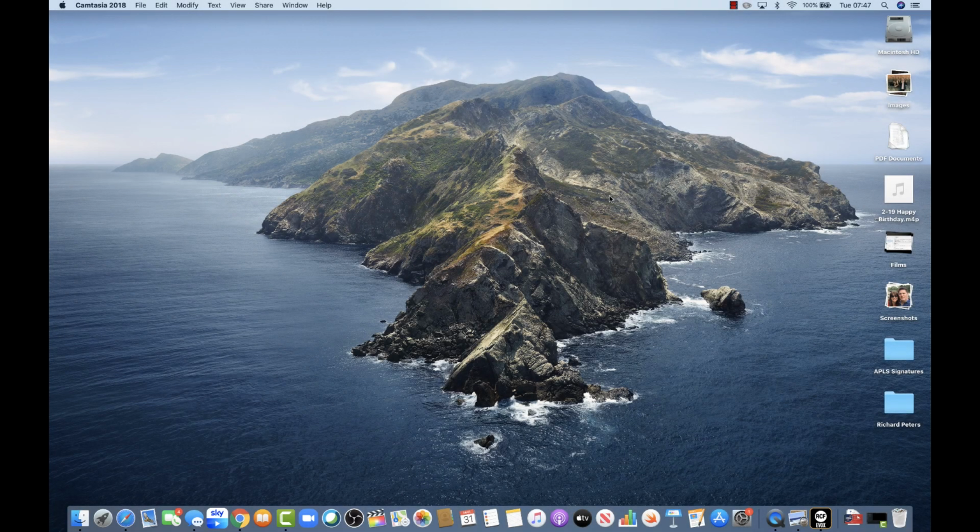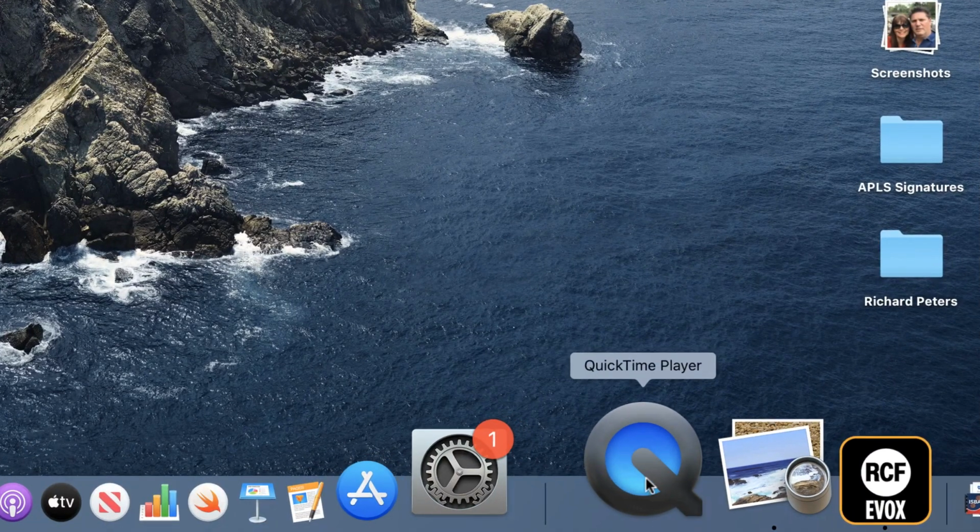Hi everyone, in this video I'm going to show you how you can create a screencast using QuickTime on the Mac. So if you have a Mac, this is a great tool for creating those simple screencasts. So as you can see, this is my desktop. I'm going to click on QuickTime down at the bottom here.